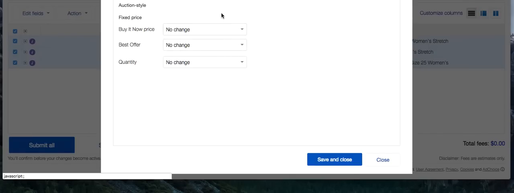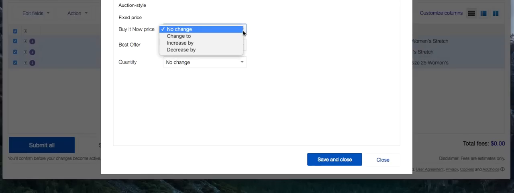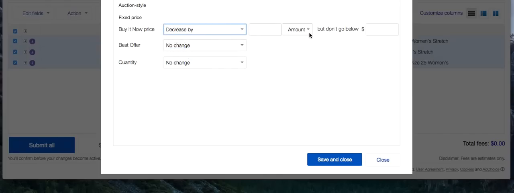and it's going to come up with some options here, and I'm going to actually go into the buy it now price, and instead of no change, I'm going to do a change. And you have options here to change to, increase by, or decrease by. So you could just make these all the same price if you want. You could change to, but I just want to decrease by. And you have some options here as well. You can do an amount or a percent.